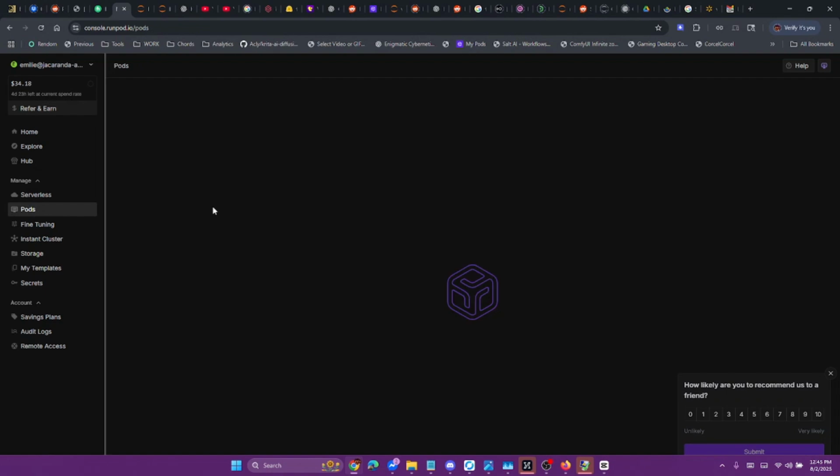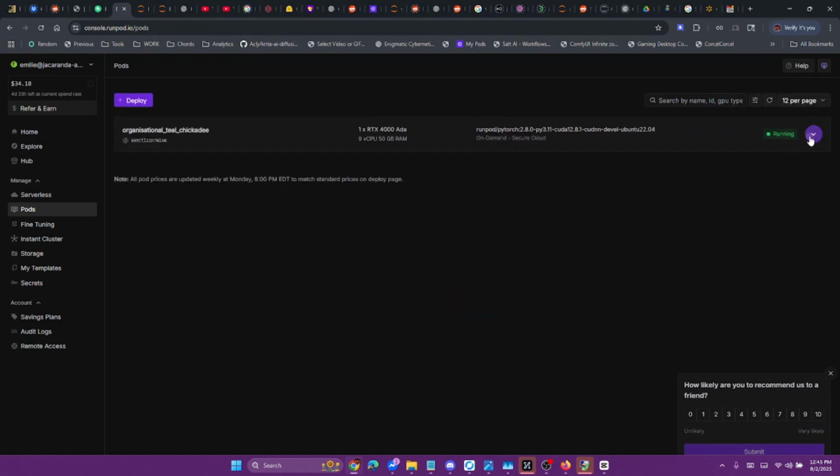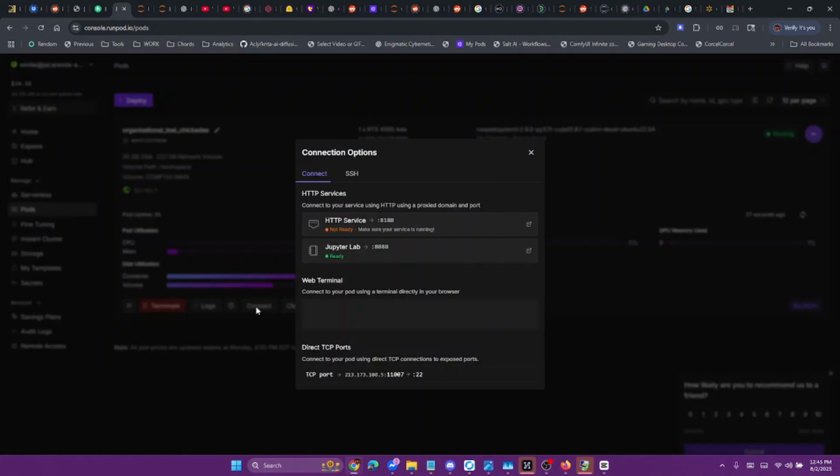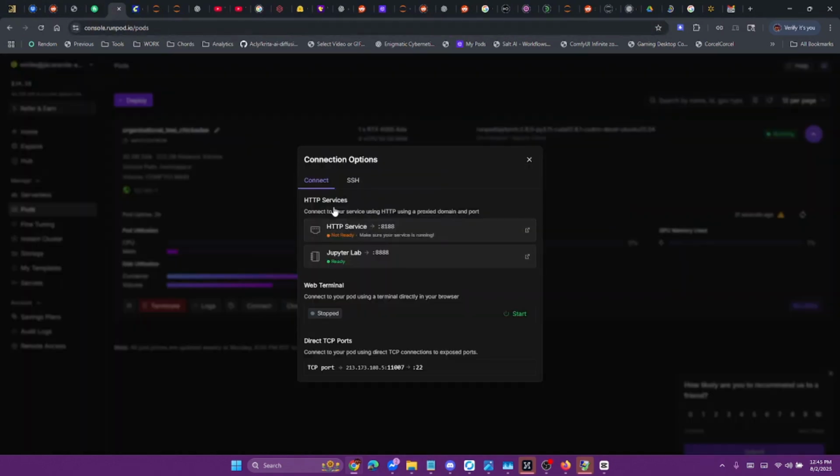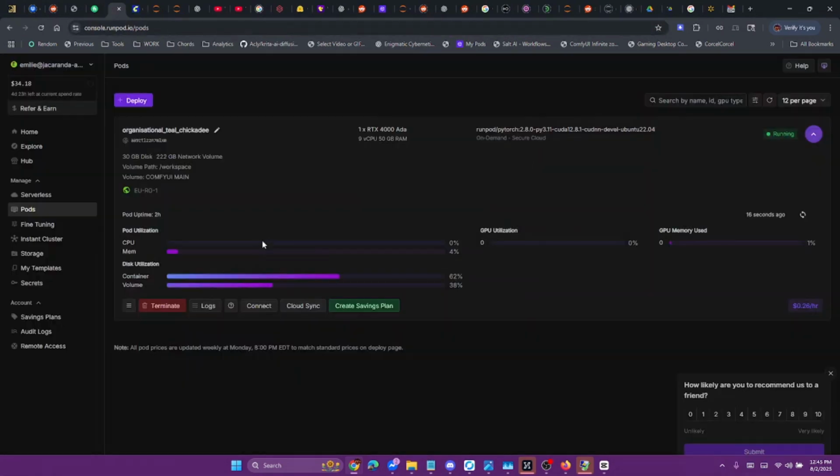Remember where our pods are. We'll click this, go to connect, and hit HTTP service. It looks like it hasn't started up yet, but I think it has. Let's see here. Yeah, it started up. I just need to run it for the first time, and then it'll say ready right here. There it went. Okay, it says ready now. Looking like everything is coming up good.